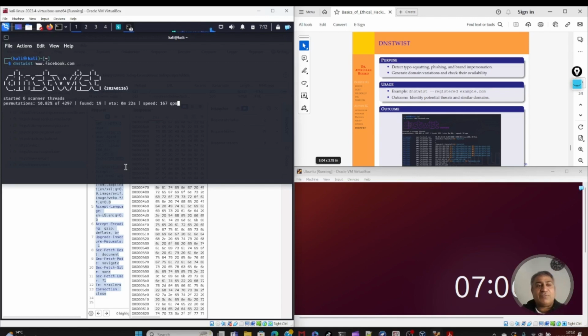It will take a lot of time because it has started 6 scanner threads and 20% found, with ETA and speed. So it's actually performing DNS record information, okay? Identifying threats and similar domains. I'm stopping it here. I don't want to get caught by Facebook.